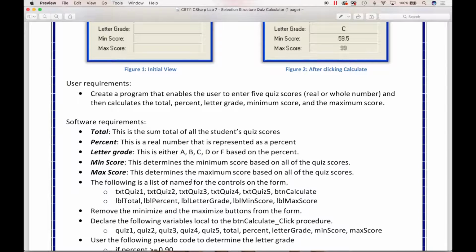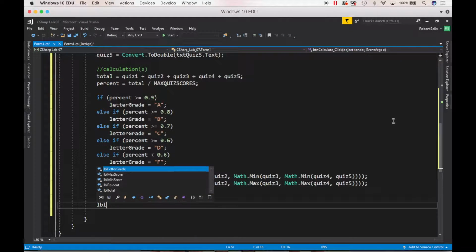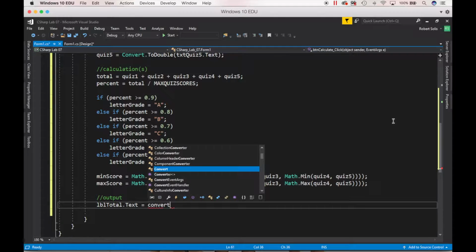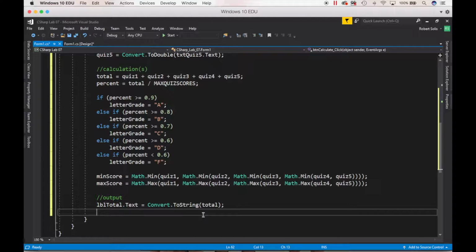So the first thing is to display the total. So LBL total is going to be, and we don't forget, we need to convert to a string whatever the total is, because total is a number. Looks like it's a double. So I'm going to convert that double to a string so I can put it into the string or text property of the label, total.